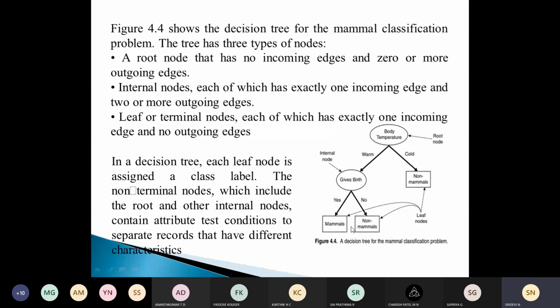So these non-terminal nodes here, these are non-terminal. This is a non-terminal node here. These 3 are terminal nodes, isn't it? So this non-terminal node, which includes this internal node and the root node, will have the conditions to separate the records that have different characteristics. For example, if a particular body temperature of that particular test record, what we are trying to find out to which class it belongs.